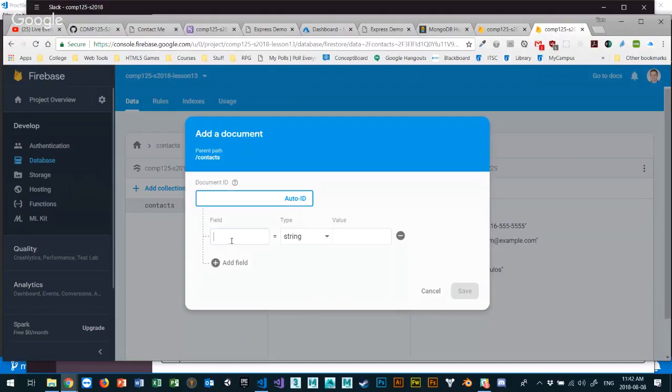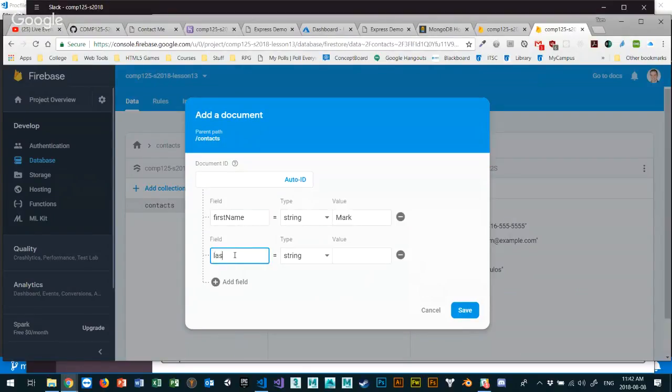So again, I'm going to go back into my fields. We're going to call this first name, and again, my string. I'll make this like Mark. Random names here. Last name. I'm going to try and keep this the same because I want the same structure.